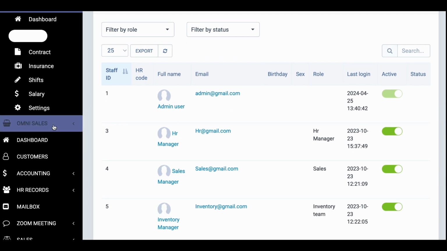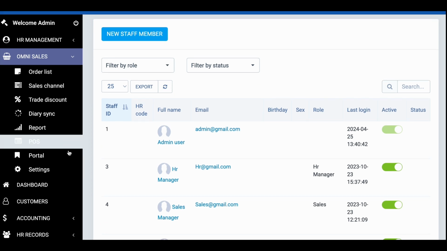The Omni Sales module gives you a view of all the orders, all the reports related to orders, and so on. We also have a POS, which is a customer-centric UI, using which a retailer can actually sell a product, and then those sales will come in here in the Omni Sales.